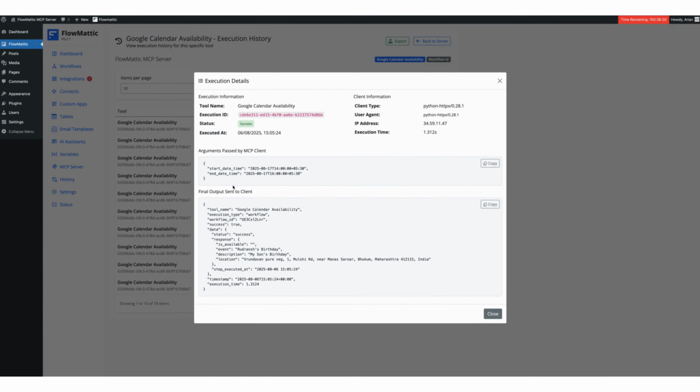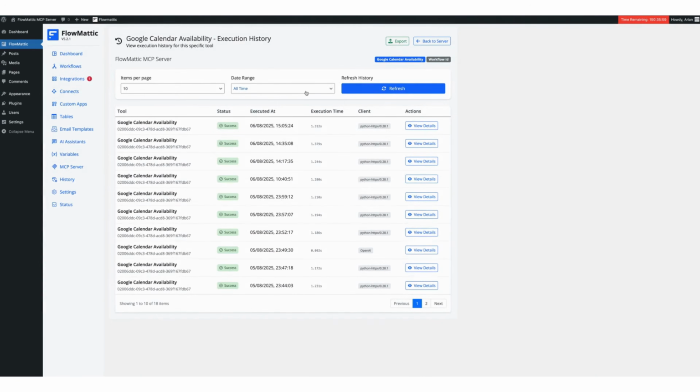So as we have set up the start date time and end date time for this event, for this tool to be executed in Google Sheet call in the events. So this is the info that MCP client, or the ElevenLabs, sent to us. And this is the response we generated for it. Let's explore the entire MCP tool setup.